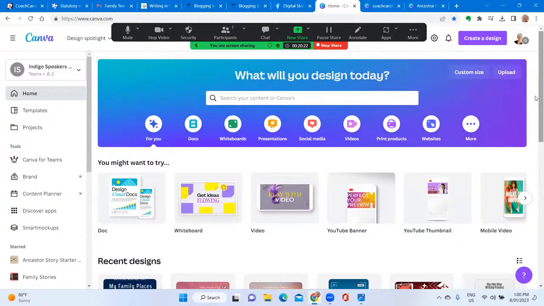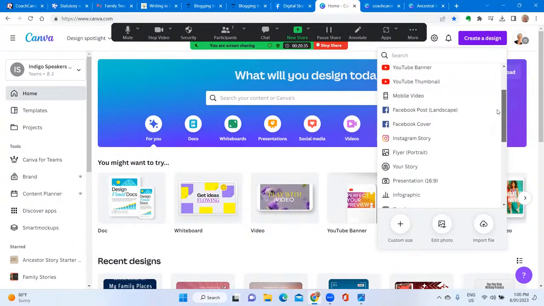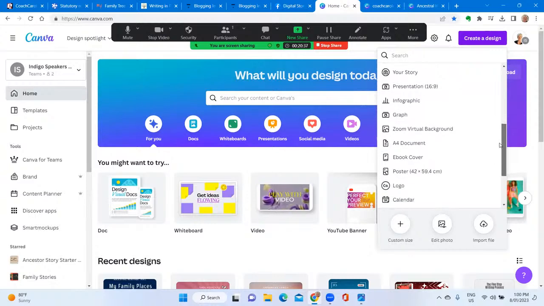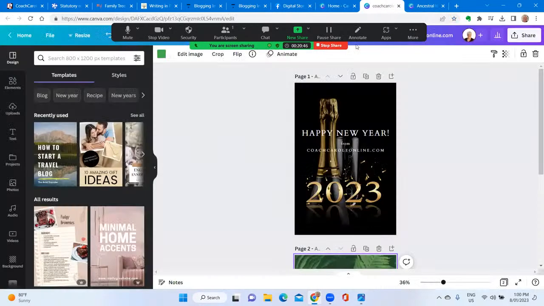How do you get started? First thing you want to do is create a design. And you can choose from your doc, your whiteboard, your video, and so on, or specifically for something like a Facebook post, an Instagram story, an ebook cover, or a blog graphic. I have used the blog graphic to show these particular ones, and I've started using a couple of templates that I found.